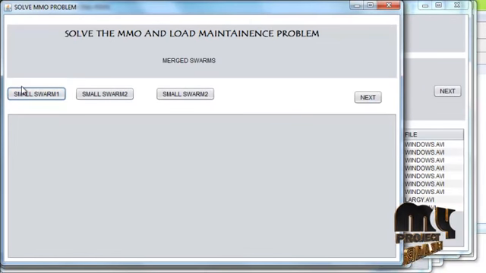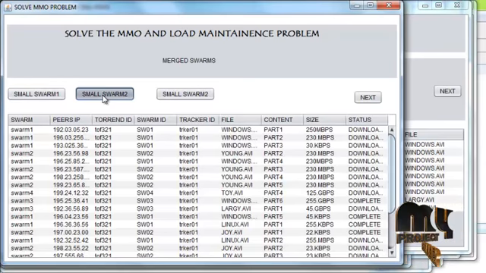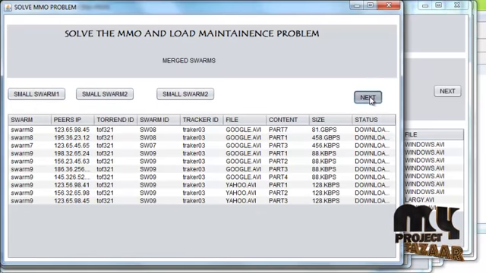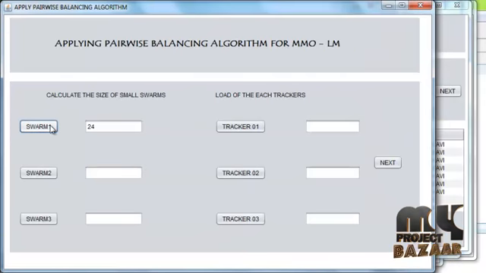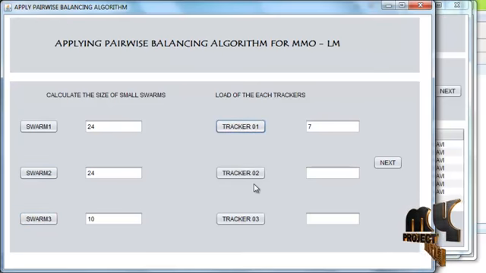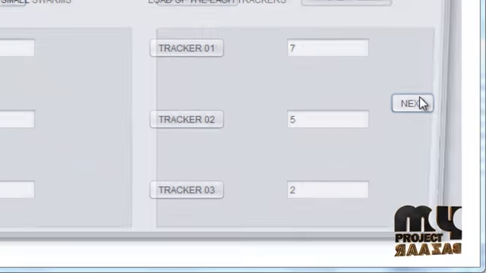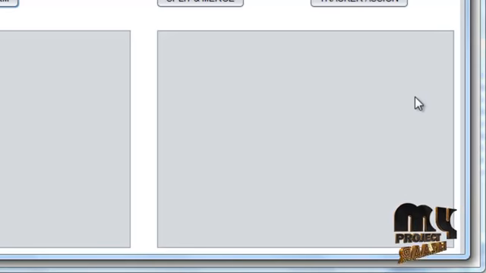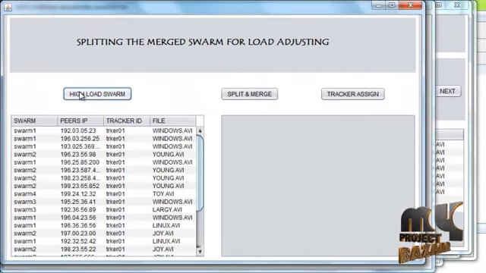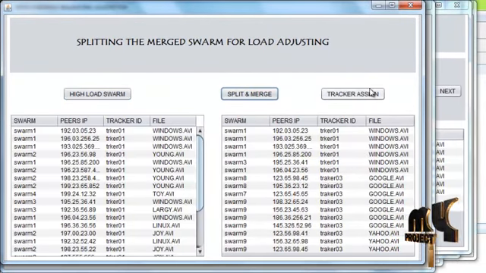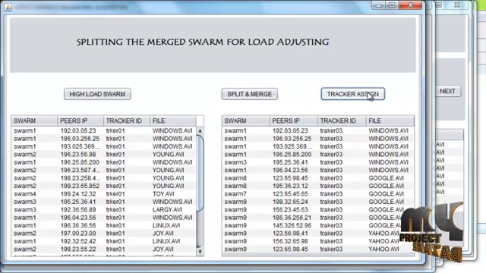Here we solve the load maintenance problem: we get the small swarms and click the next button. Here each small swarm's size should be obtained. Then the tracker overload should be obtained here, and then we perform the split on the high load swarm into small swarms to reduce the workload of the particular tracker. Yes, split and merge, and the tracker should be allocated here. This is our final output of this project.